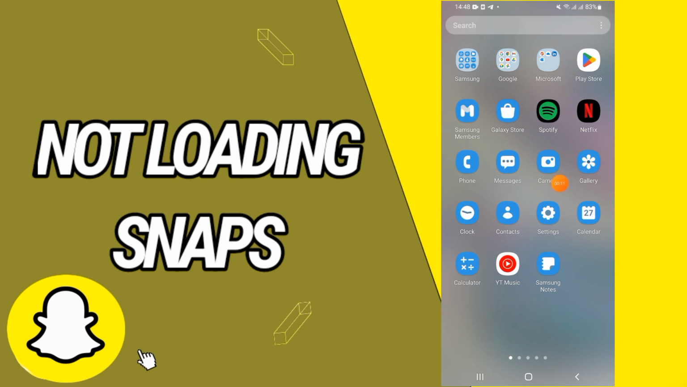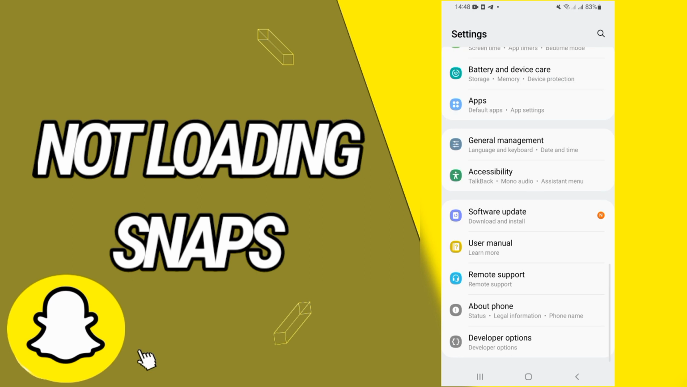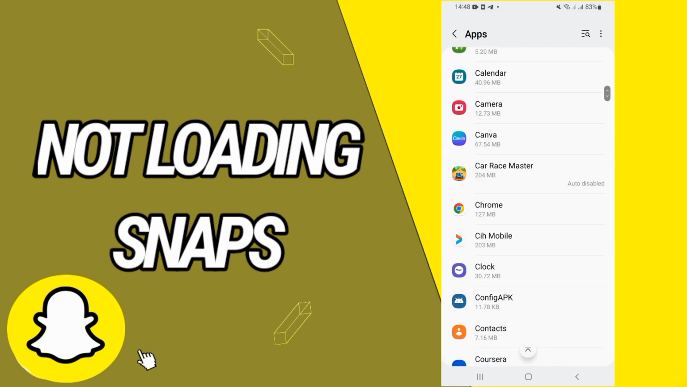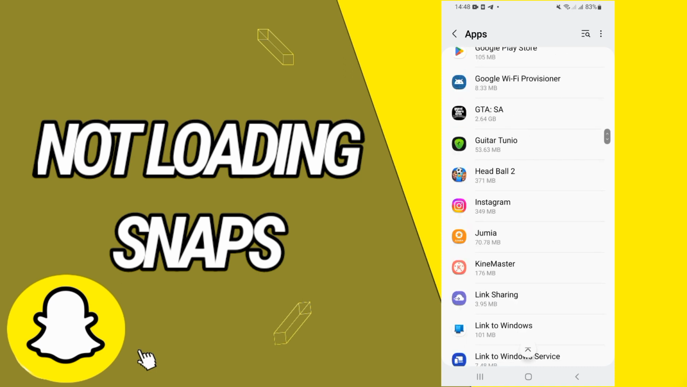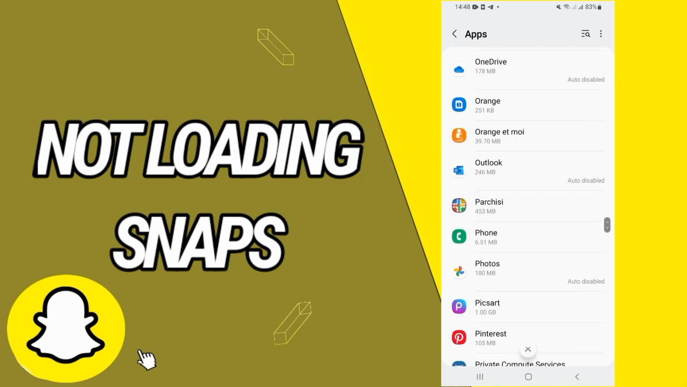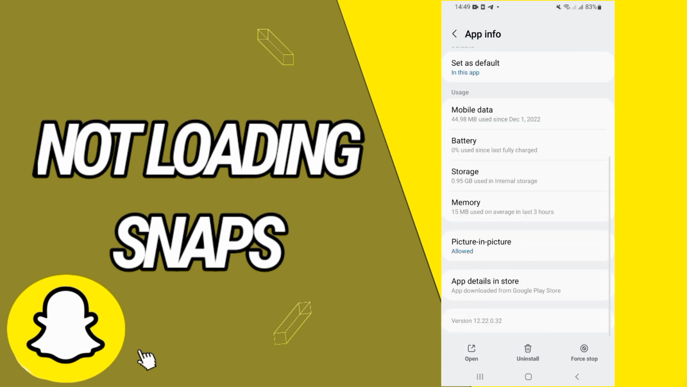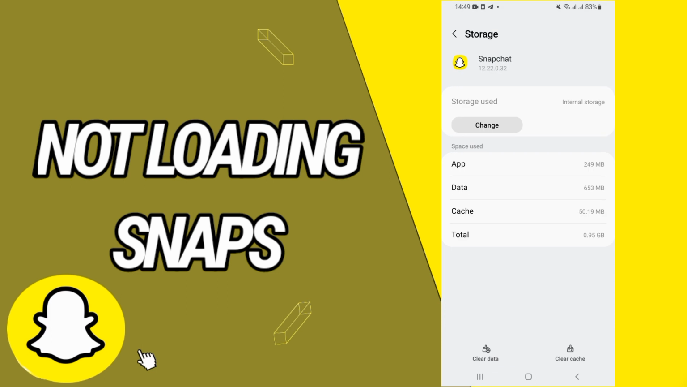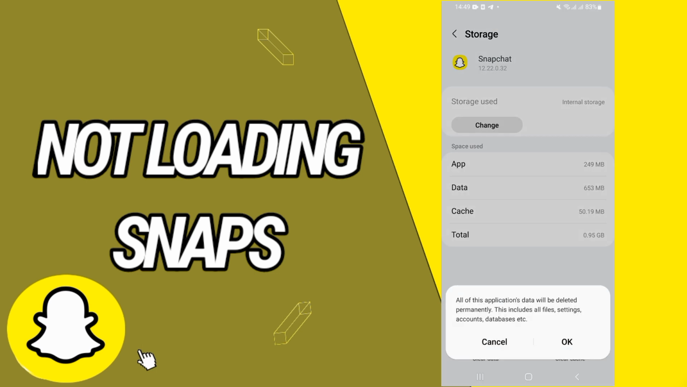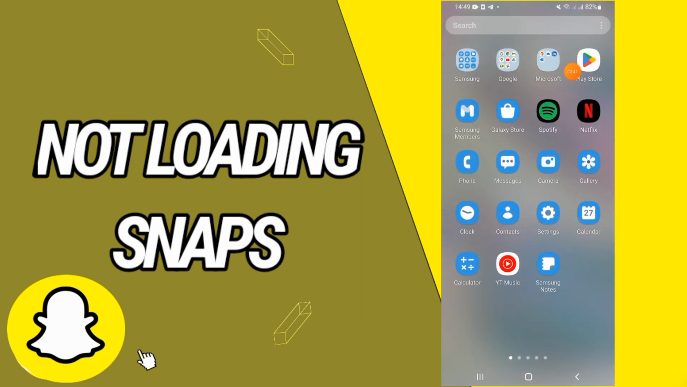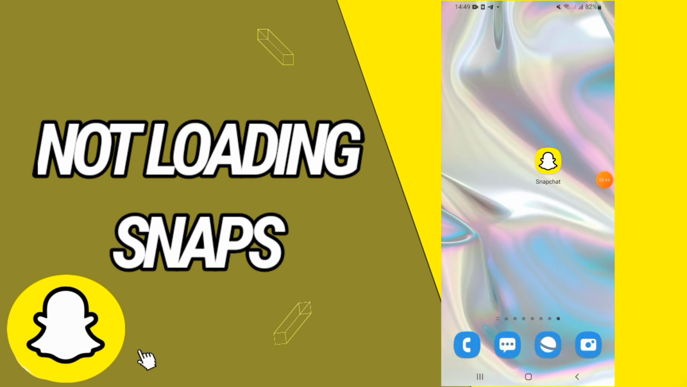So let's start. First you will just go to the settings of your phone. You will open it and you will go directly to apps, and on apps you will now search for Snapchat. When you found Snapchat guys, what you should do, just open it and you will go to storage and go to clear data. Click OK, go back and click on force stop and click OK, and go back again to Play Store and update Snapchat, and that's it.